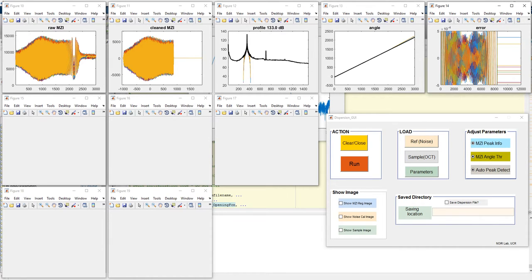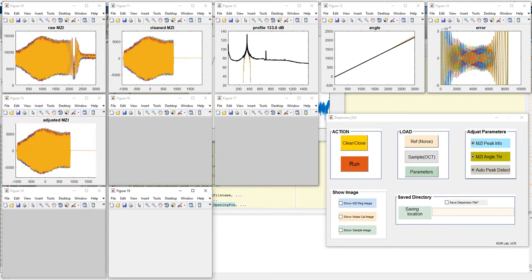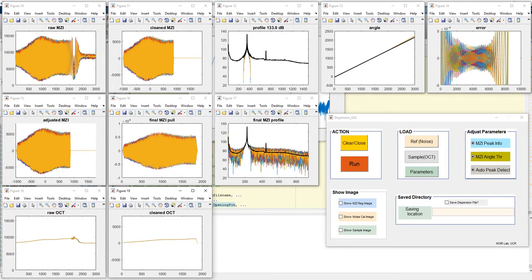So you have detected it. You can see here that it's running and calculating the error at different wavelengths. If you look at figure 13 and figure 14, you will see that it's changing. So we can detect the peak. That is the final automatic peak detection that's required for our calculation.